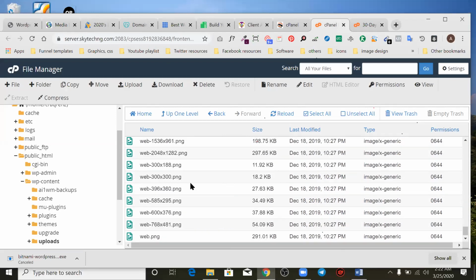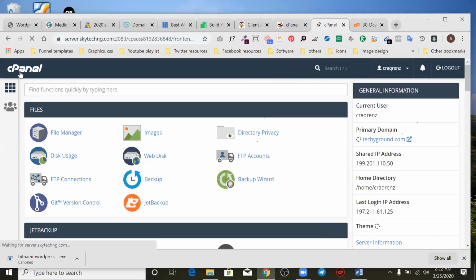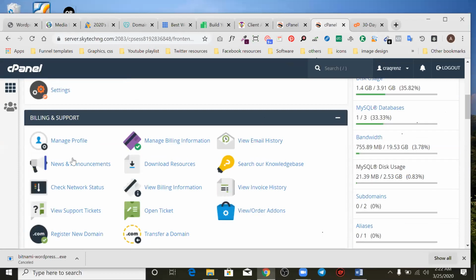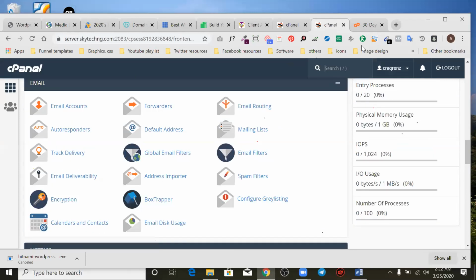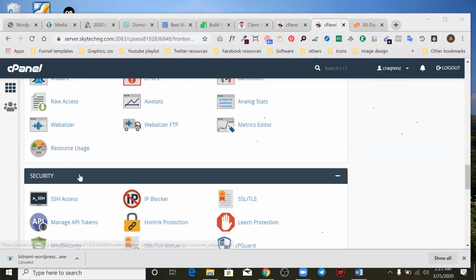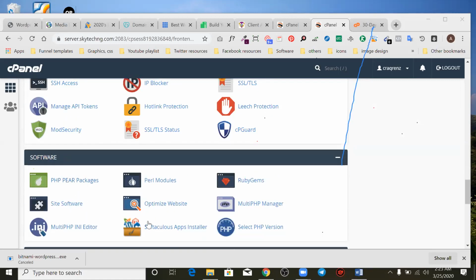Then how do we install WordPress on your cPanel? All you need to do is look for the Softaculous app installer. The webmail works like a normal email. You can use it on your phone. Just log in the way you log in to your Gmail account, go to add account, and it's going to work. Maybe tomorrow I'm going to try one for us. Then look for the Softaculous app installer. This is it. Then just click on it.